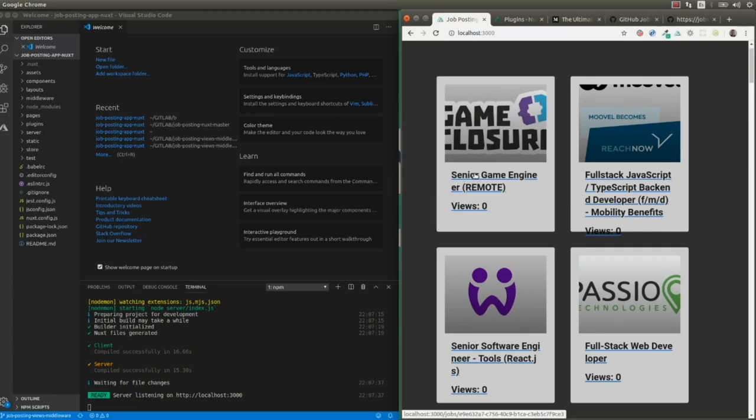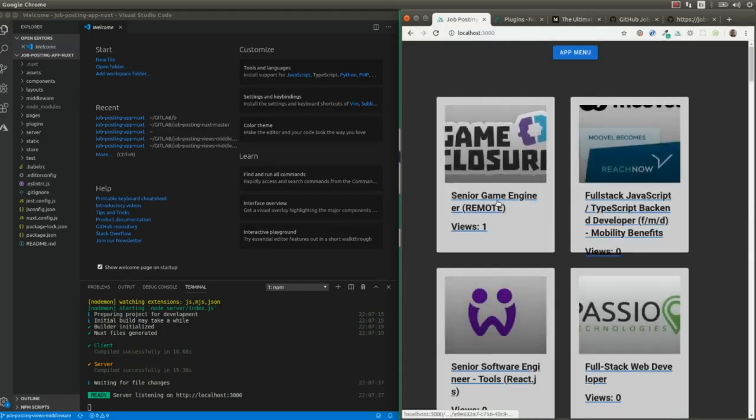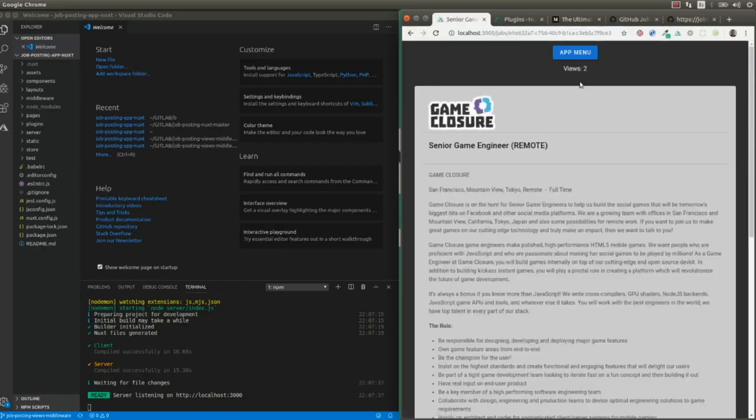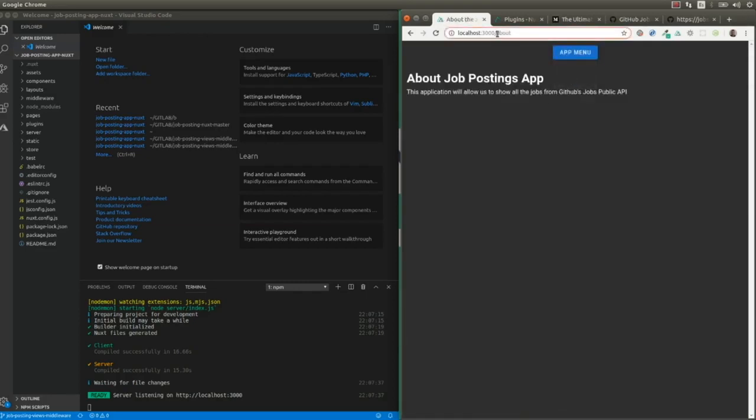When we access each of these posts, we're going to see the number of views on each of them. And if we enter again, we're going to see 2 views and so on. But one thing that we have pending is improving the dynamic URLs. If we access the About page, for example, that's fine. That URL is SEO friendly, and that's okay.